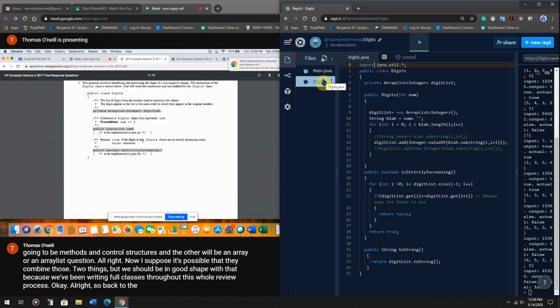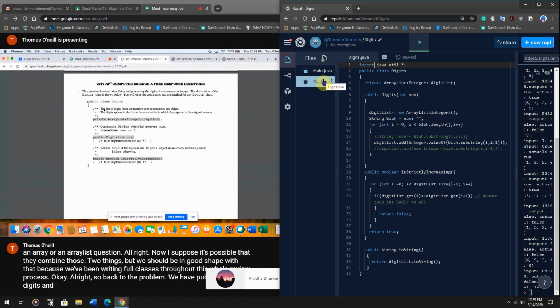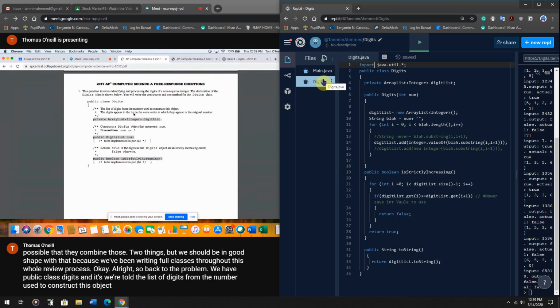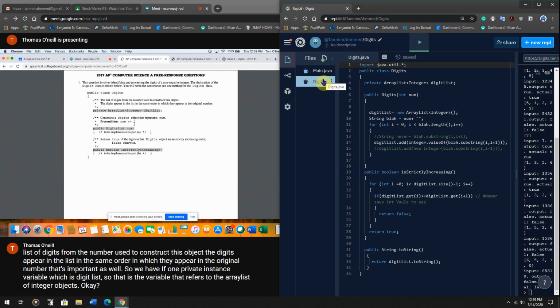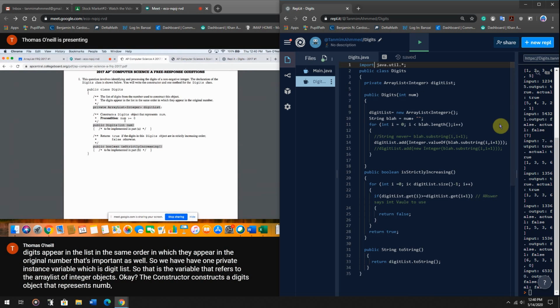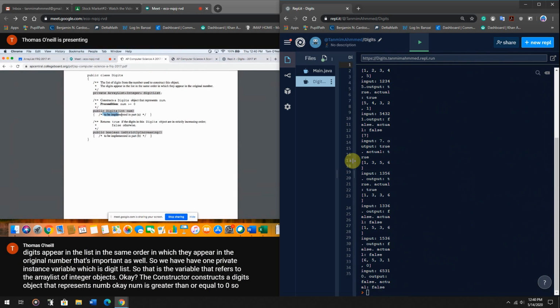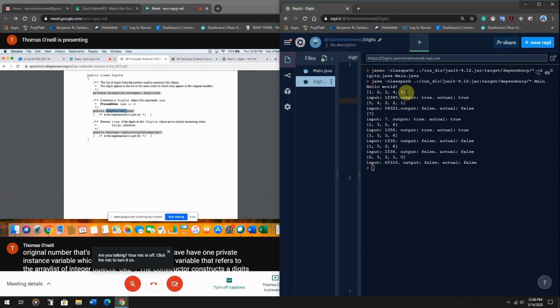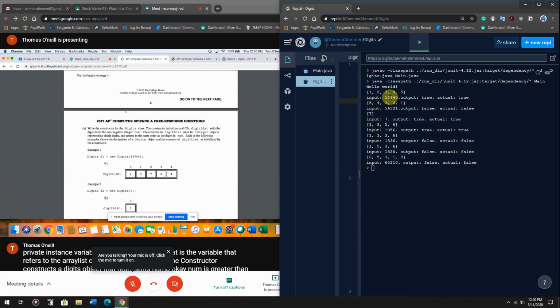So back to the problem. We have public class Digits, and we're told the list of digits from the number used to construct this object. The digits appear in the list in the same order in which they appear in the original number. That's important as well. So we have one private instance variable, which is digitList. That is the variable that refers to the array list of integer objects, okay? The constructor constructs a Digits object that represents num. Num is greater than or equal to 0. So for part A, we're going to be writing the implementation for the constructor here. And then we'll come back to the strictly increasing method.